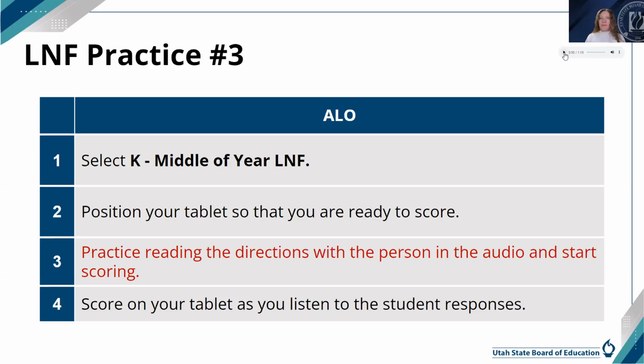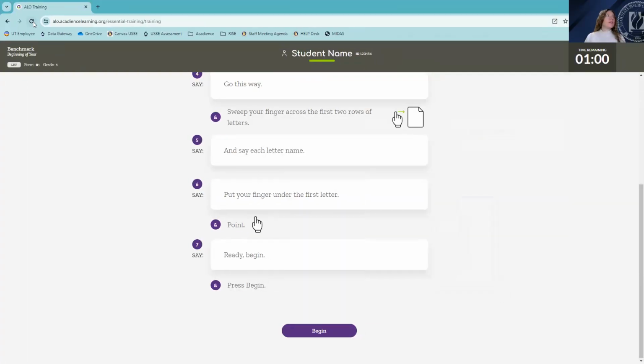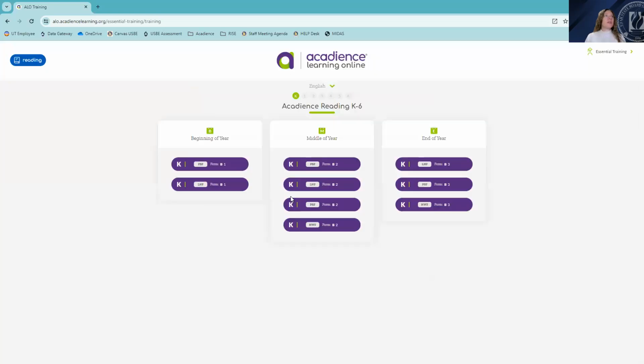Yes. Can you say it one more time? We're going to K benchmark on letter naming. You're going to, let me go back. You're going to select K right here in the middle.